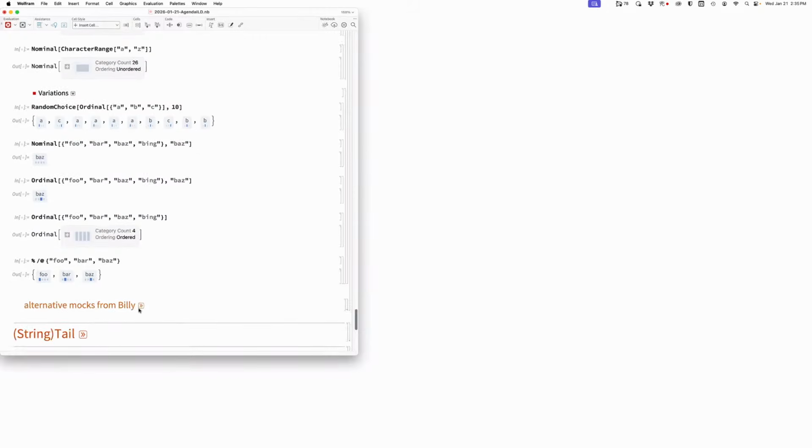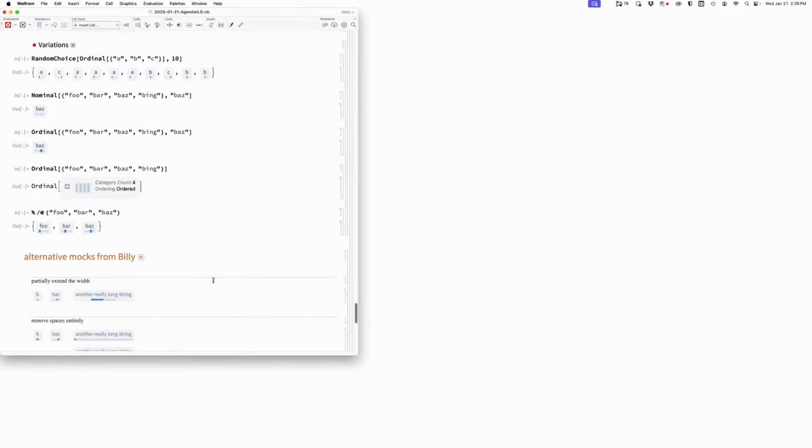Do these show up in a typeset expression? Yes. It'd be good to see them, especially judging the height of that footer. It'd be good to see them typeset with other stuff in. Okay.